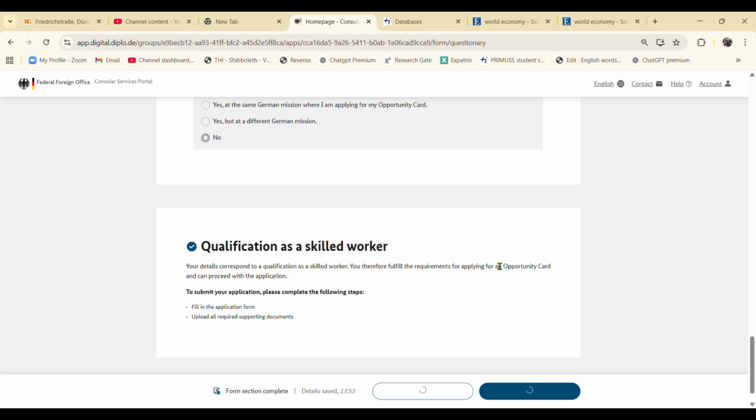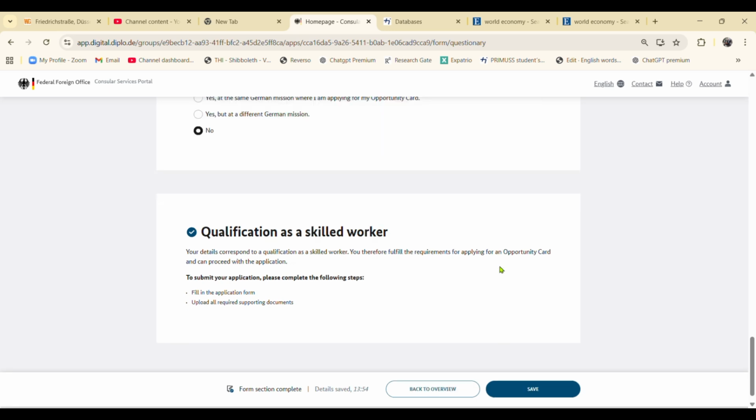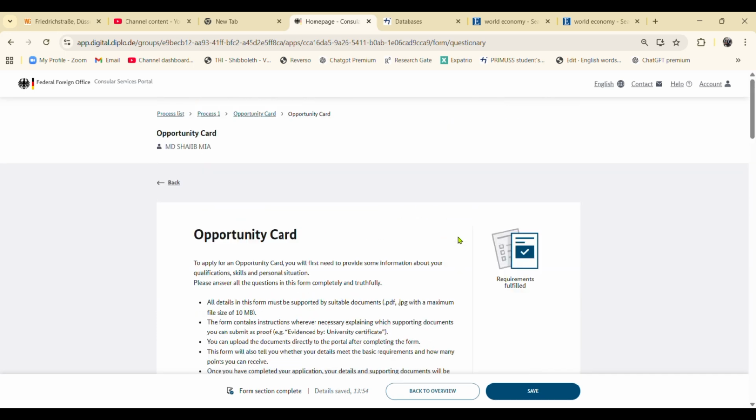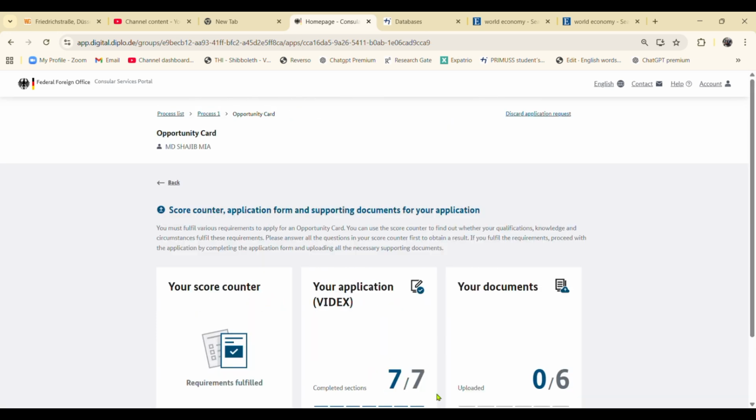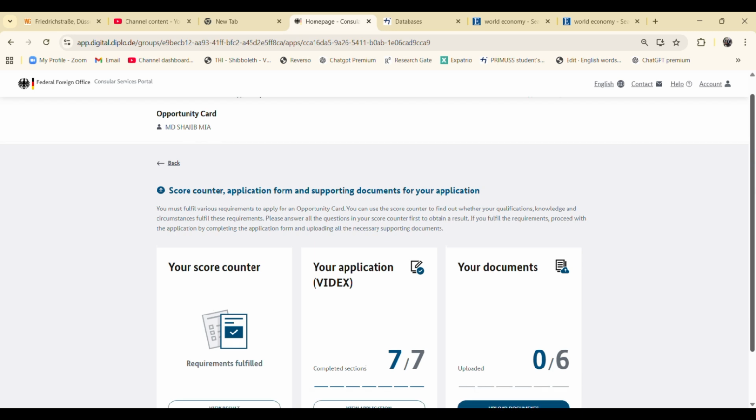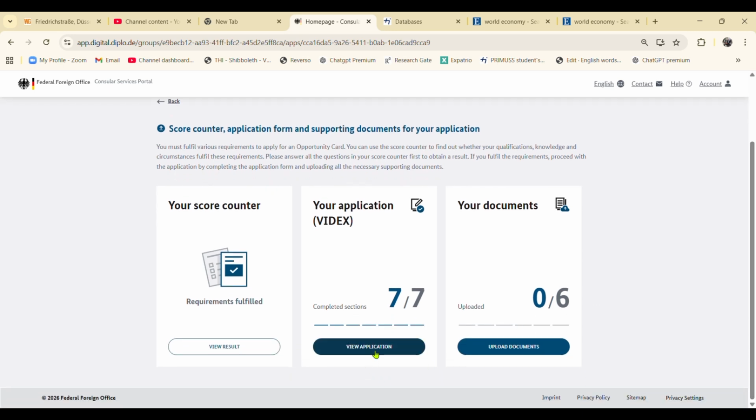I already told you that a number of students and applicants are working with this website. So this is why sometimes it may take time and it's loading. And all of these are saved. Then go back to the overview and see that the requirement is fulfilled. And then comes the second page, and in the second page, view the application.